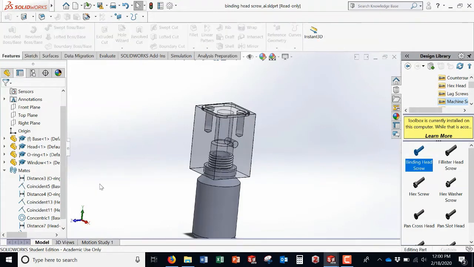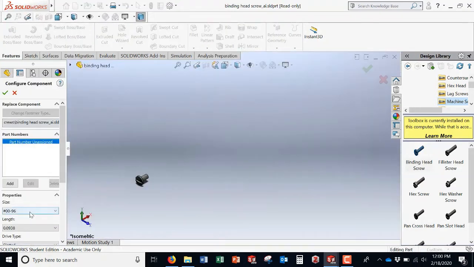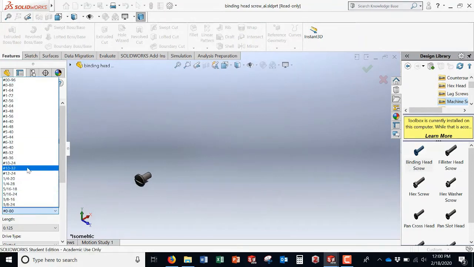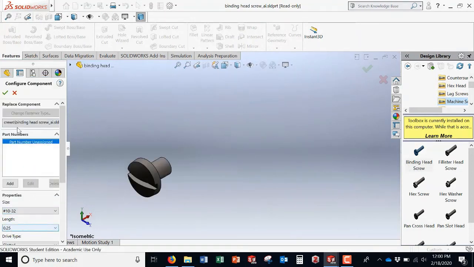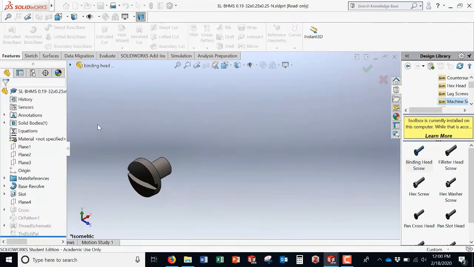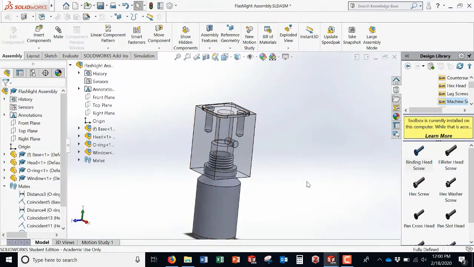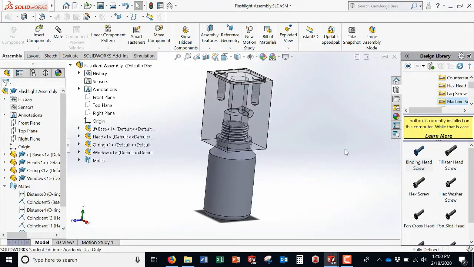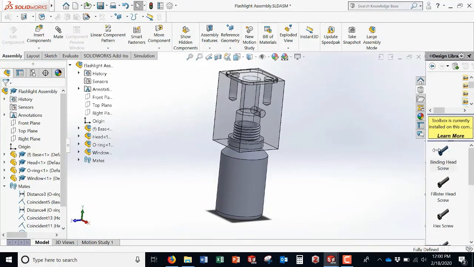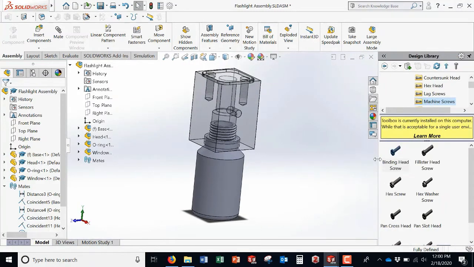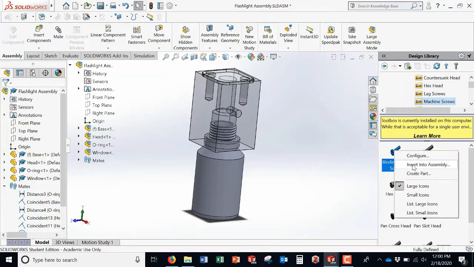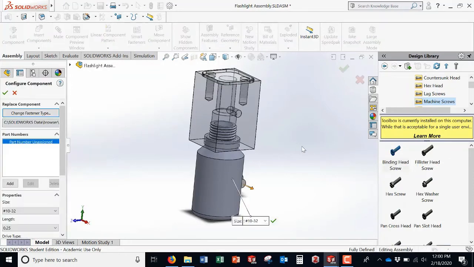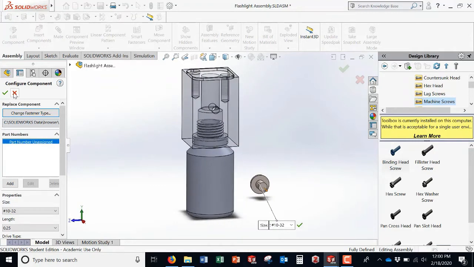Should still be going. It appears a little slow while recording. And you see it has the size, and we want a 10-32. 1/4 inch long is good, so I'll just hit check. And I've noticed on some people's, it will actually put the screw over here. You'll be able to find it. And sometimes you have to right click, insert into assembly, and then that'll put it actually into the assembly right here. So I'll just do check.